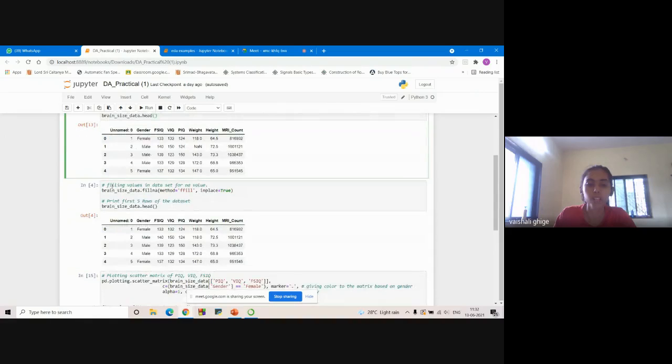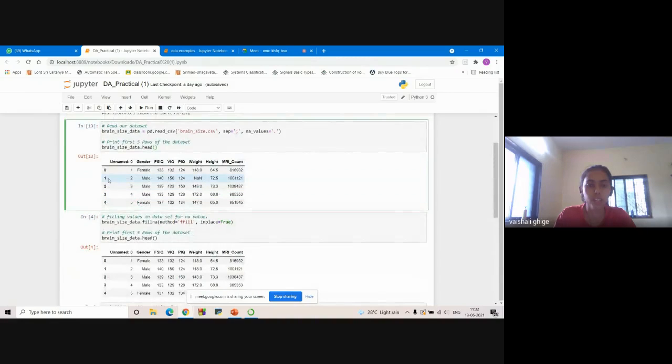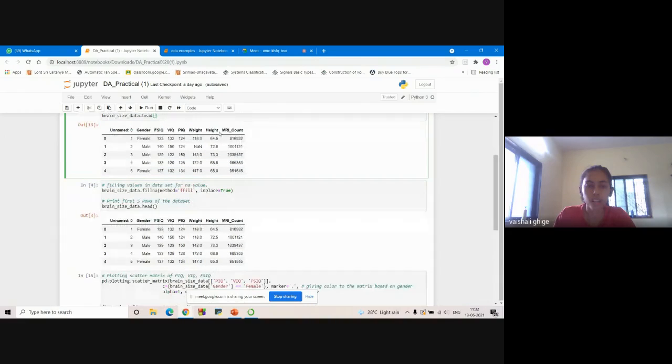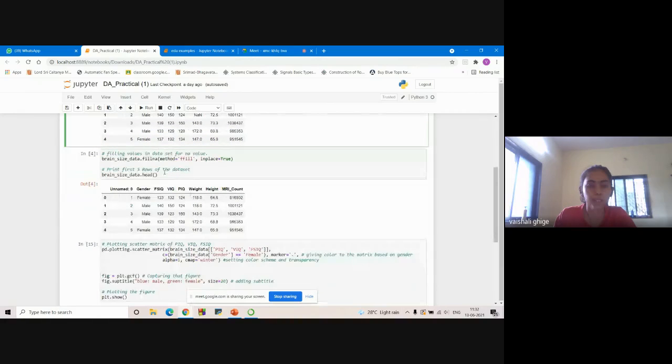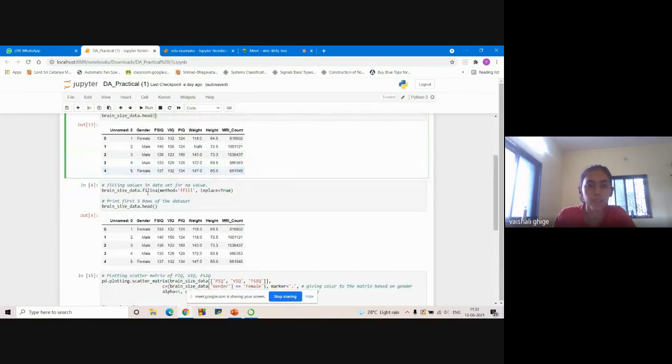Now the third task is to fill the missing spaces. As you can see here, the weight in the second row is missing. So we cannot analyze the data if there is a missing value in the data set. So we have to fill this missing space. And how we do this is by using a fillna function. And the method we are using here is ffill, which is forward fill.